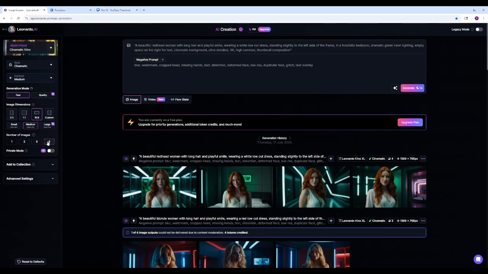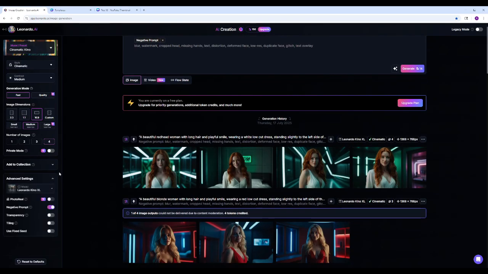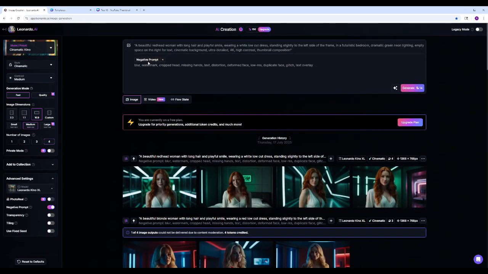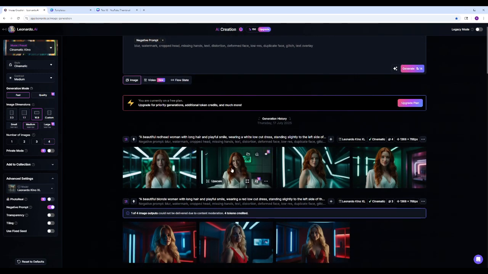I could always figure out a way to use these. Under advanced settings, you always want to activate this negative prompt slider. That's very important to have that activated before you can put in these negative prompts up top. And then you just hit generate. When you're done, you get all your different samples here. You can just grab them and download them.